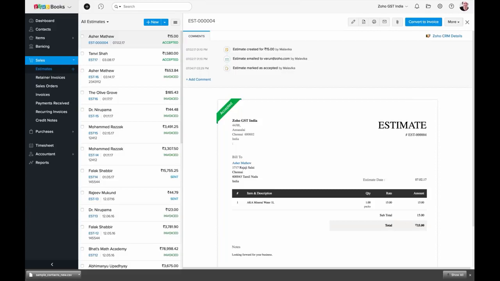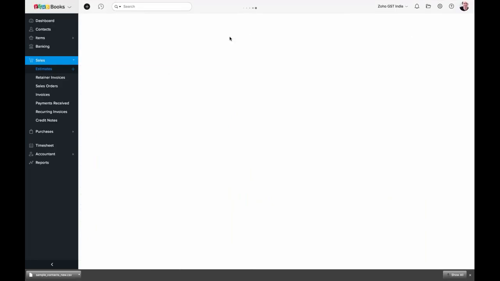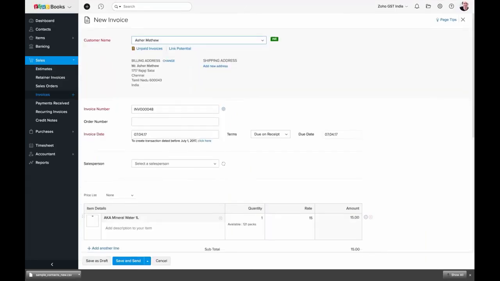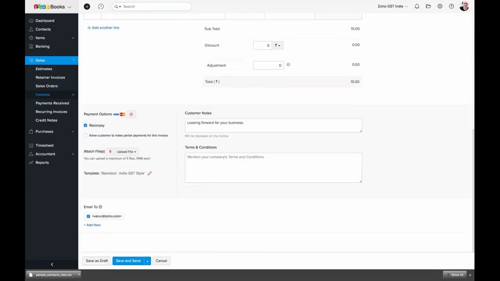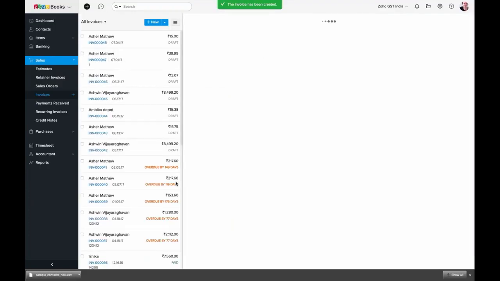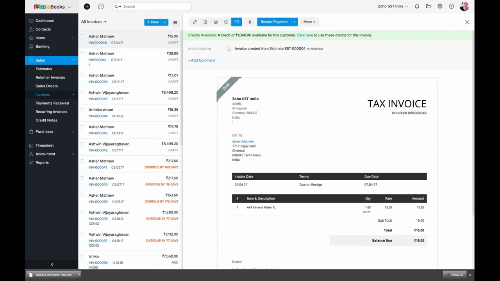So once they do, this gets accepted, and then you can just convert it into a tax invoice. So as you can see here, all the information from the estimate has been brought in here, and this can be saved, and it can be emailed, and your sales transaction will happen.